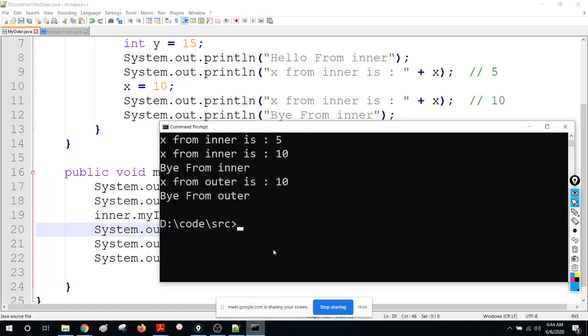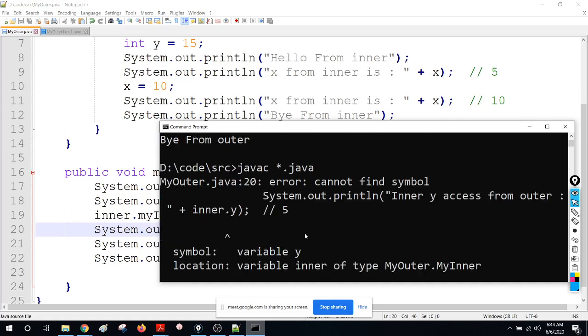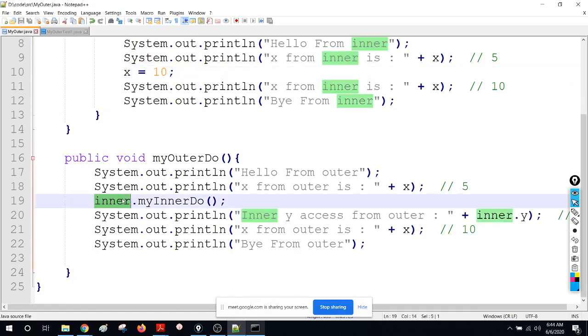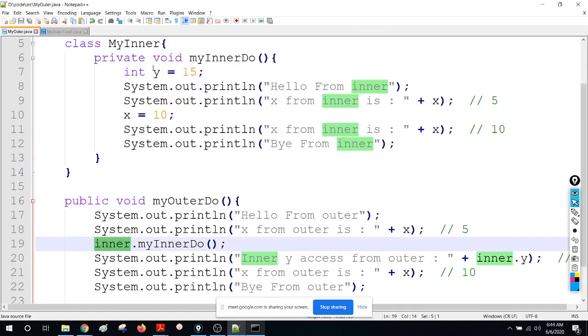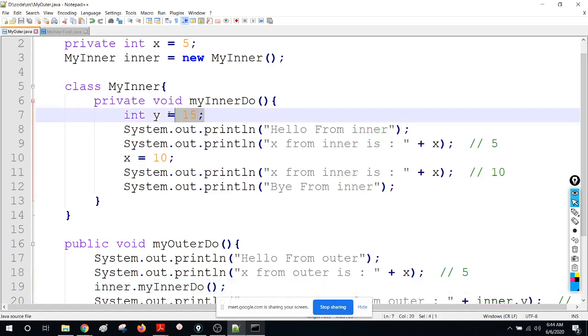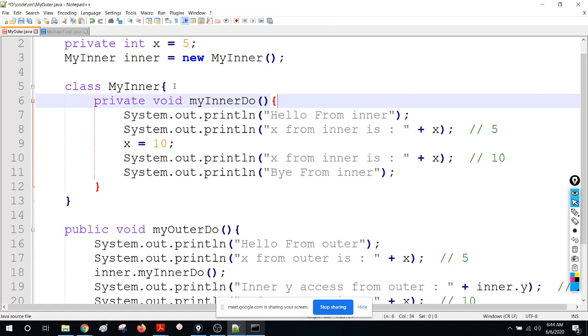Okay, cannot find symbol y. Inner.y. Why is that? So this is my inner. Okay, I made a mess. I have declared the variable inside my inner method, but I wanted to declare it inside my inner class. It's a mistake I made, because it's a local variable, and a local variable cannot be accessed from there.